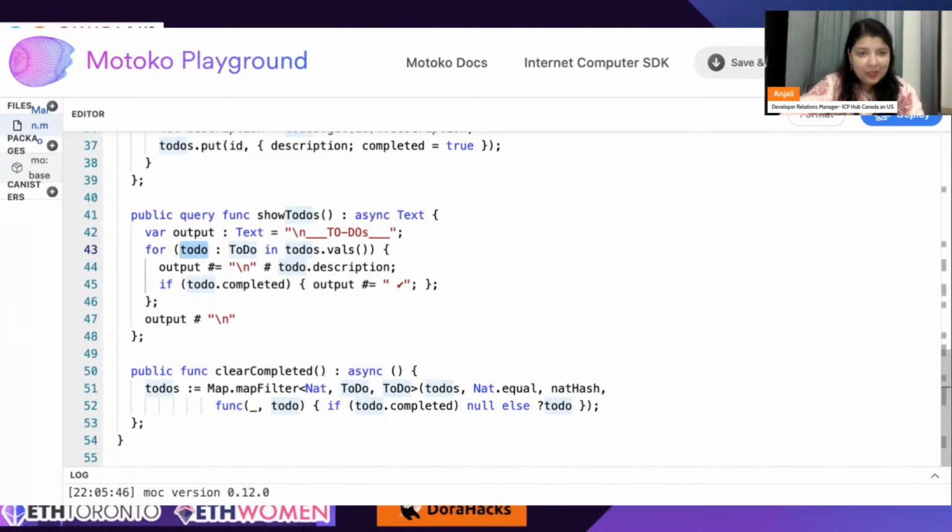And if it is completed, if the to-do.completed is true, that means the task is completed, we are going to append a tick, as we could see. The hash used in the Motoko language is for concatenation. So the output we already have is a description, but we want that if the task is completed, that description should be followed by a tick. And then we append a new line so that the next task appears in a new line. And if it is not completed, then you should not do anything about it. But if it is completed, then we should show a tick for this.